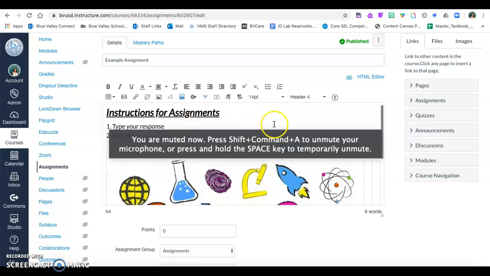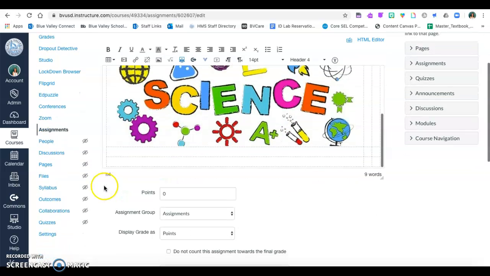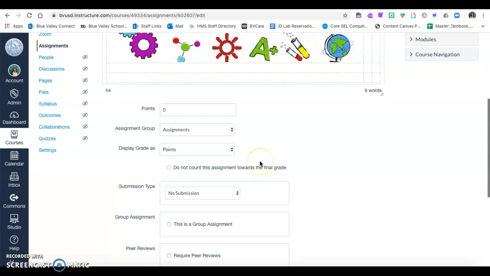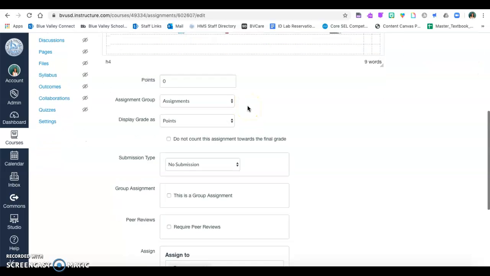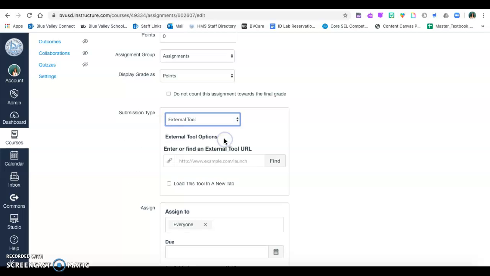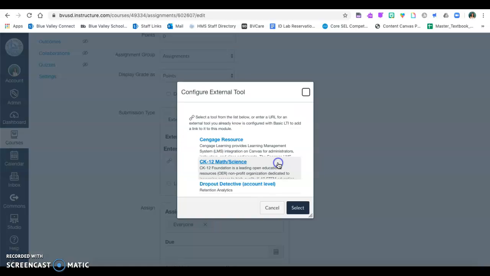I've provided my instructions, and you want to choose some specific settings to make sure students can access a Google Doc assignment. So you're going to focus on the submission type. This is the key part. And you're going to choose External Tool. And under External Tool Options, you're going to click Find.